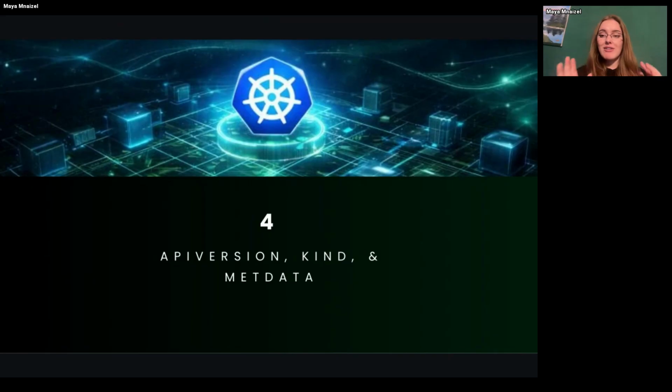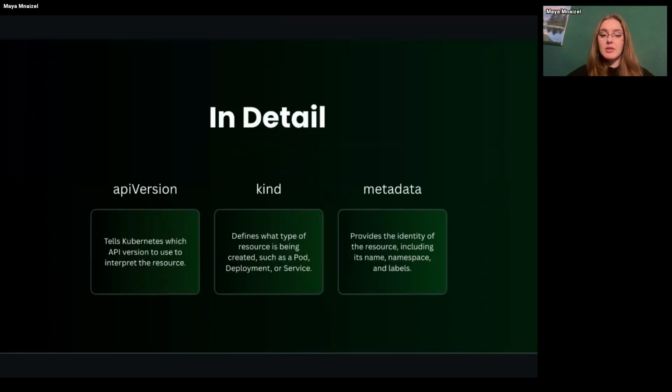Of course, I have left the spec or the specification in another index because it's a bit bigger than these three combined. The spec is, as it's called, specification. You specify what you need. So let's begin with API version.